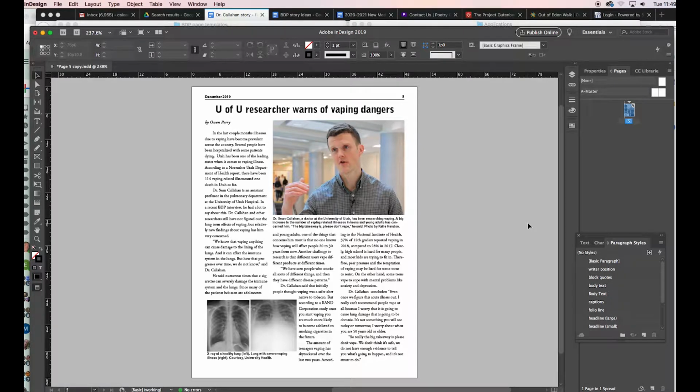Here is a finished page in InDesign, and the question is, how do you get to this point where you've got a photo embedded in text, the text wraps around the photo and the caption, you've got a headline, and it's properly formatted so that all the pages have the same formatting.